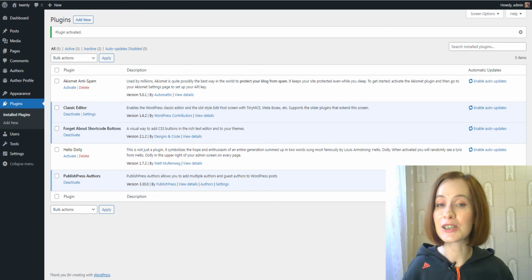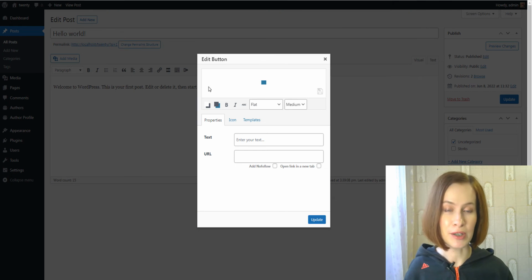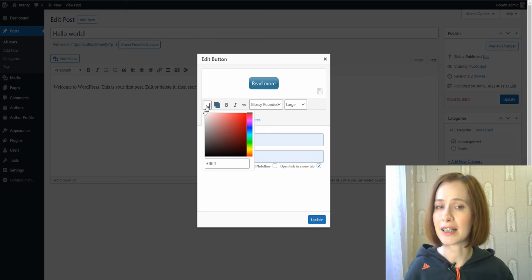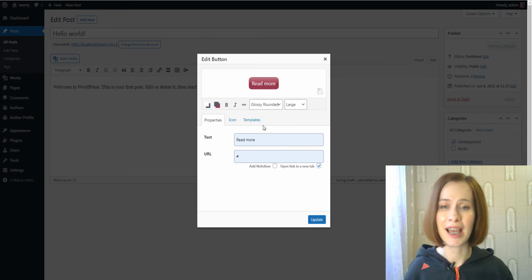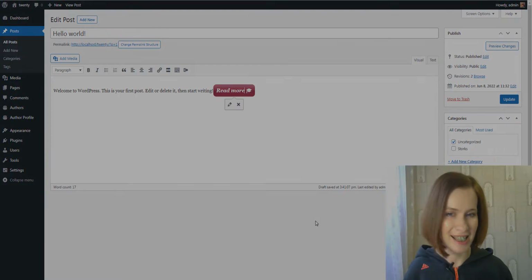After the plugin is installed and activated, open the post page for editing. Put the cursor in the place where you want to add the button and click the Insert button on the toolbar. In the open window, enter the button text, URL, and select Color and Style options. You can preview changes in real time. And after you finish editing the button, click Update.